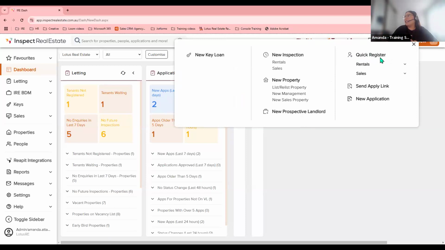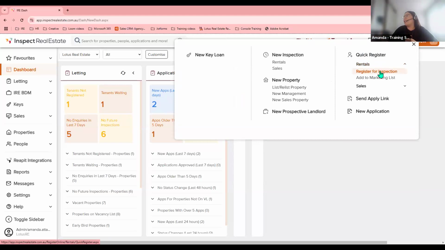If we'd like to register a tenant, we can click on register for inspection. So we can register a tenant from here. I'm going to come back into this a little bit later on in the webinar, but quick registration you can find here. New rental inspection: if you are booking your inspections from Inspect Real Estate, this is where you can book in your rentals and also your sales inspections if you're using our CRM.